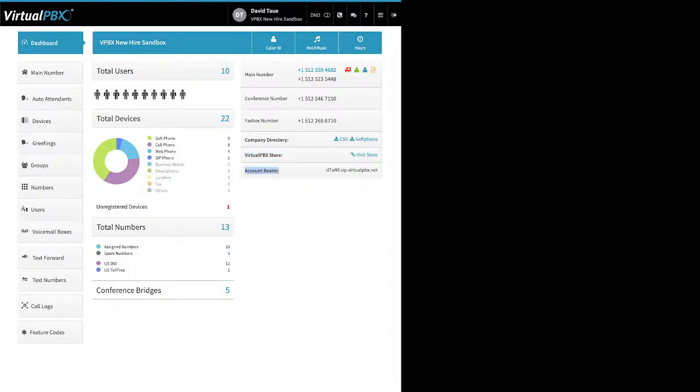And then here we have the account realm. Every account has its own account realm. This is used for two primary things. The first is it's one of the three pieces of information you need to program or provision a third-party softphone, whether you're using someone else's application or using those third-party credentials to program a physical VoIP phone. The other thing it's used for is to send a fax out.